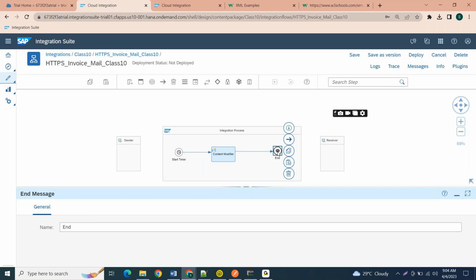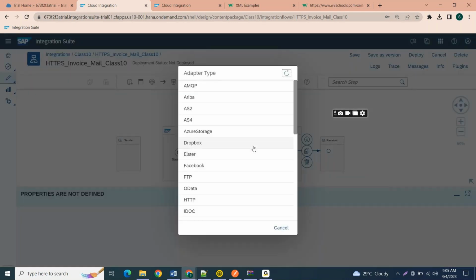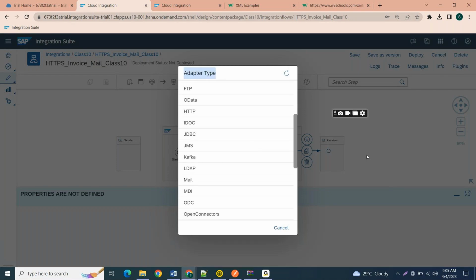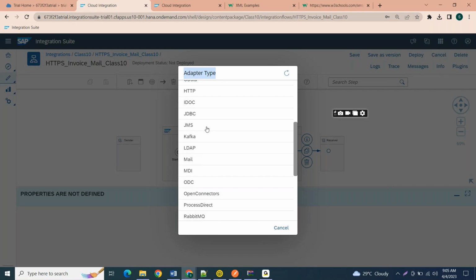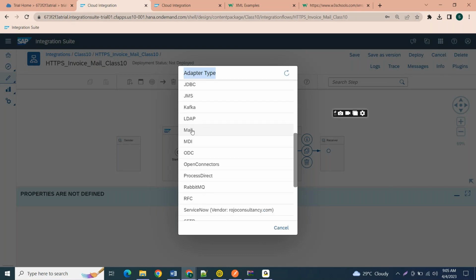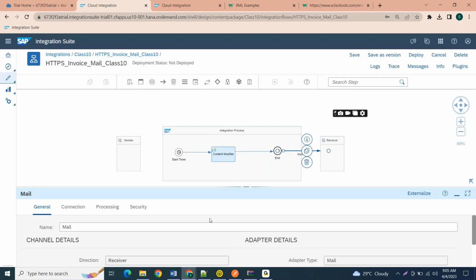We just select the end message and connect it with the receiver. After creating a communication channel in PI, it shows you different types of adapters, like file adapter, SOAP adapter, REST adapter, HTTP. So we have different types of adapters. When you select end message to the receiver, or sender to the start message, you will see different adapter types here. Based on our requirement, we select our adapter. Here I'm selecting the mail adapter. Now see, the mail adapter is configured here.